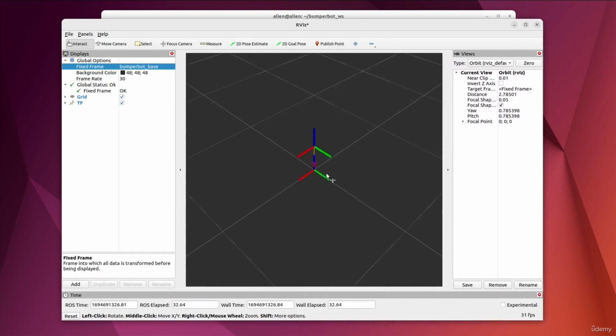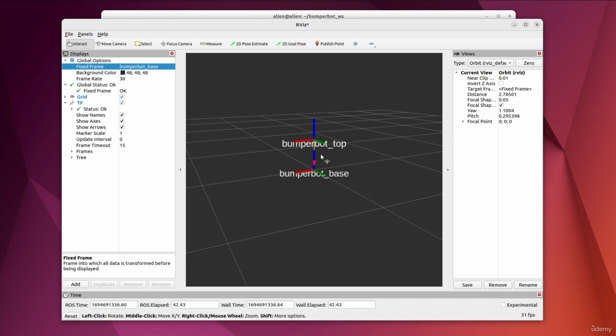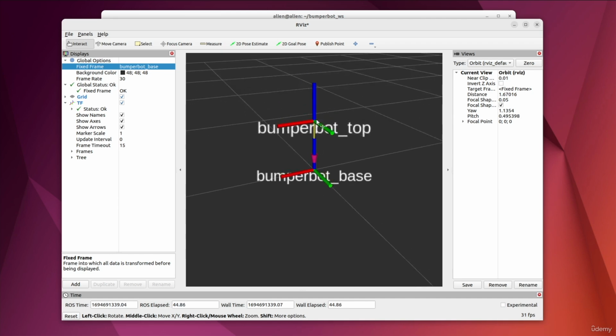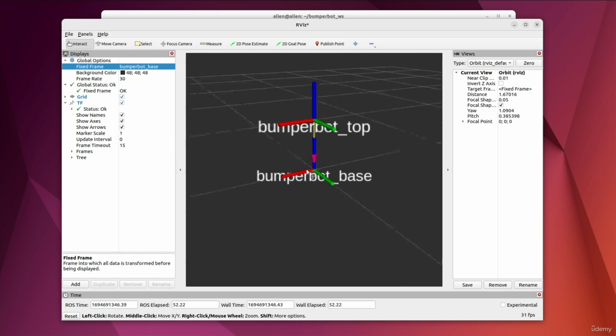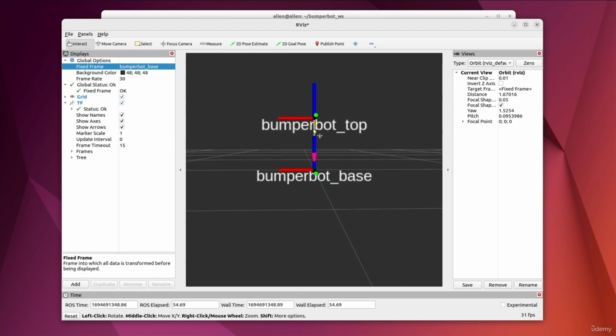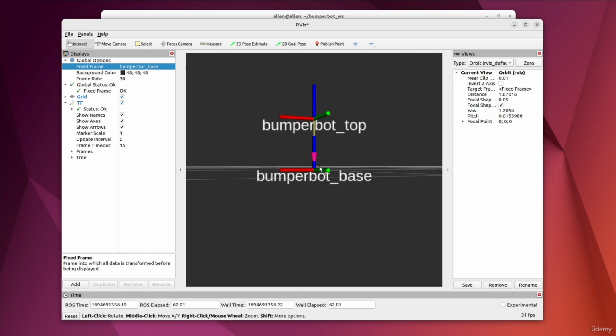And here, as we add this plugin, we can already see that we have 2 frames. Also we can display the names with show names, yes, and now we have the bumperbot_base and the bumperbot_top. And so we can see that these 2 frames are connected, and they are oriented the same way, as we said that the relative orientation is 0, and also we can see that the bumperbot_top frame is not translated along the x-axis, is not translated along the y-axis, and is instead translated just along the z-axis of 30 centimeters, so like this.